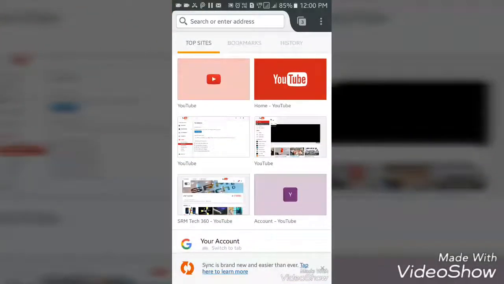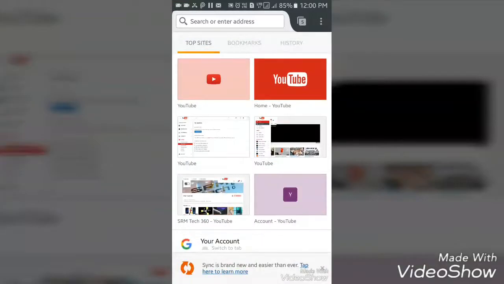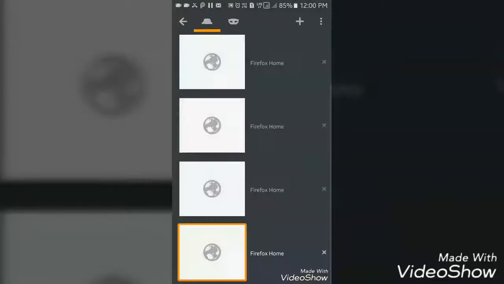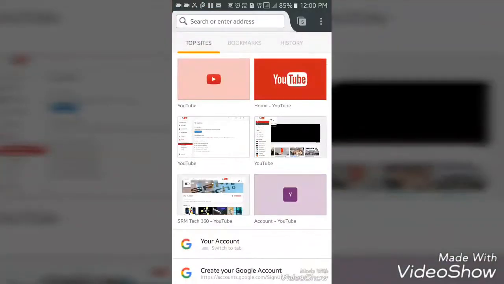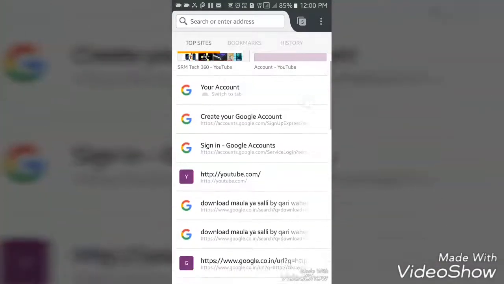You can see here, you get a complete version of Mozilla Firefox on your mobile phone. You can open many tabs, as many as you want. Second, third, fourth, and fifth. So you can also browse the internet as you do on the Firefox version of the PC. So this is Mozilla Firefox on your mobile phone.